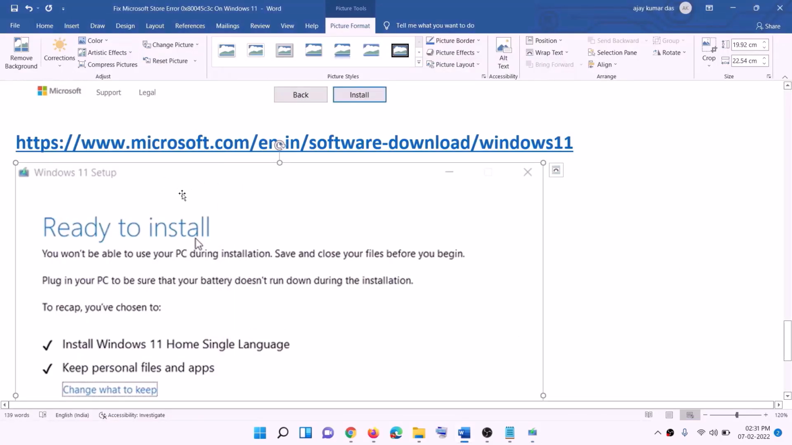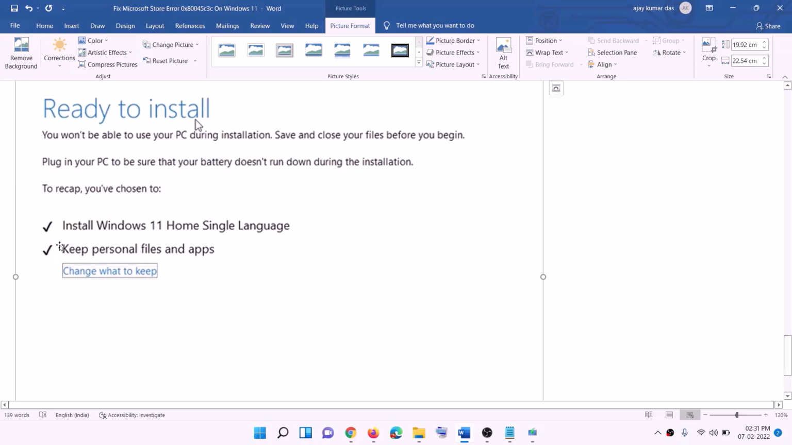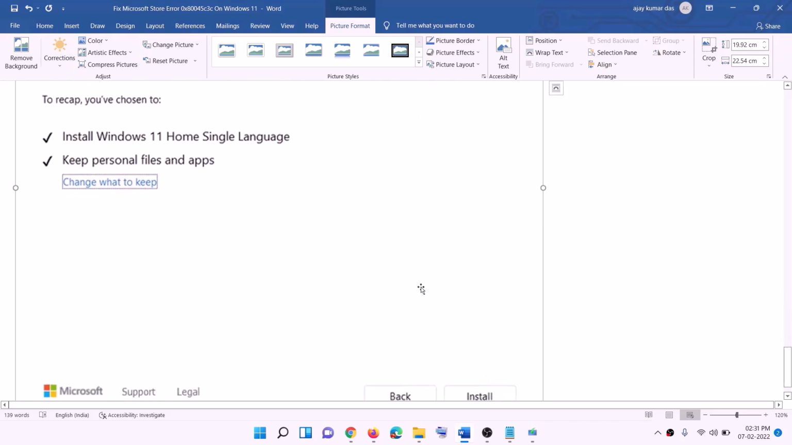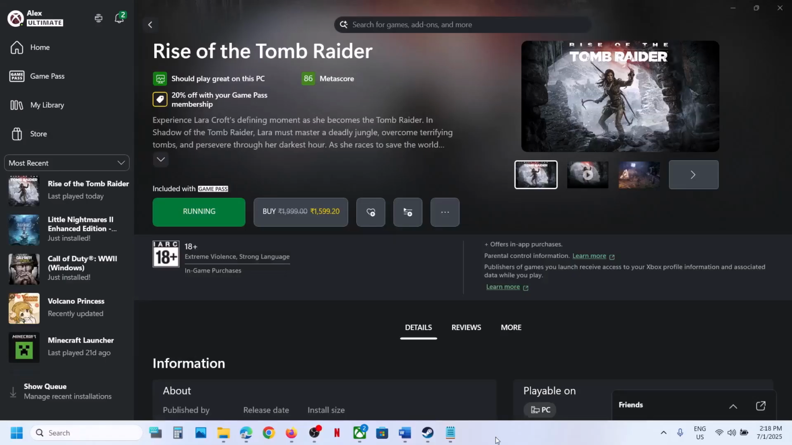Now before the installation, you will see the screen which says ready to install, and by default the option to keep personal files and app would be checked. When this is checked, you will not lose any data on the computer. Click on install. After the installation, log into your computer. So one of the steps shown in this video should help you to launch this game successfully from Xbox app or Microsoft Store on your Windows computer.